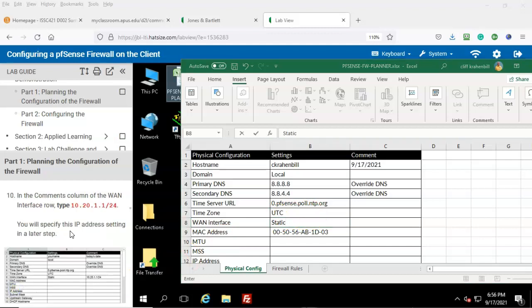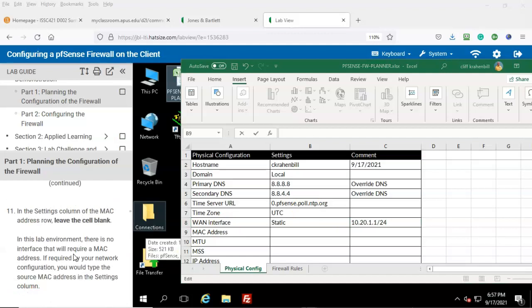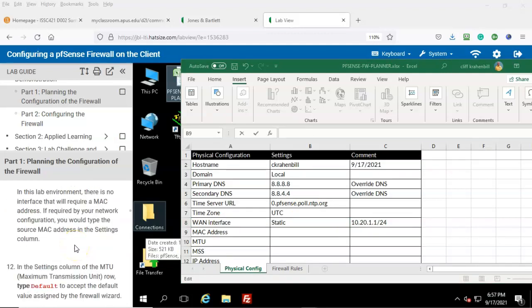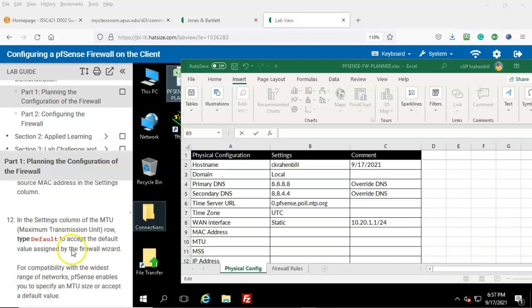In the comments column of the WAN interface, type the following IP address: 10.20.1.1/24. In step number 11, in the settings column of the MAC address row, leave the cell blank. It tells you that in this lab environment, there's no interface that will require a MAC address. If required by your network configuration, you would type the source MAC address in the settings column. Step number 12. In the settings column of the MTU, maximum transmission unit, row, type default to accept the default value assigned by the firewall wizard.